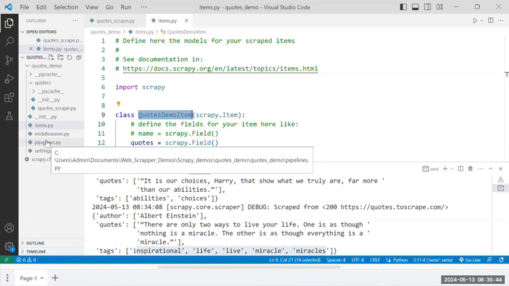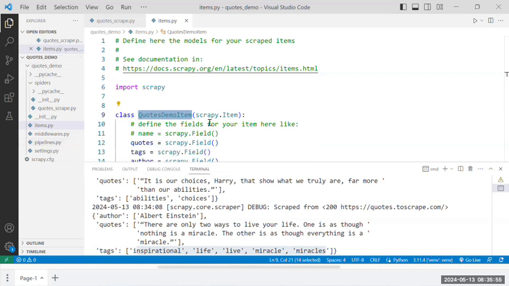Am I making sense over here? Any questions so far? No questions? I hope you're getting the point and the reason why we are following this approach.